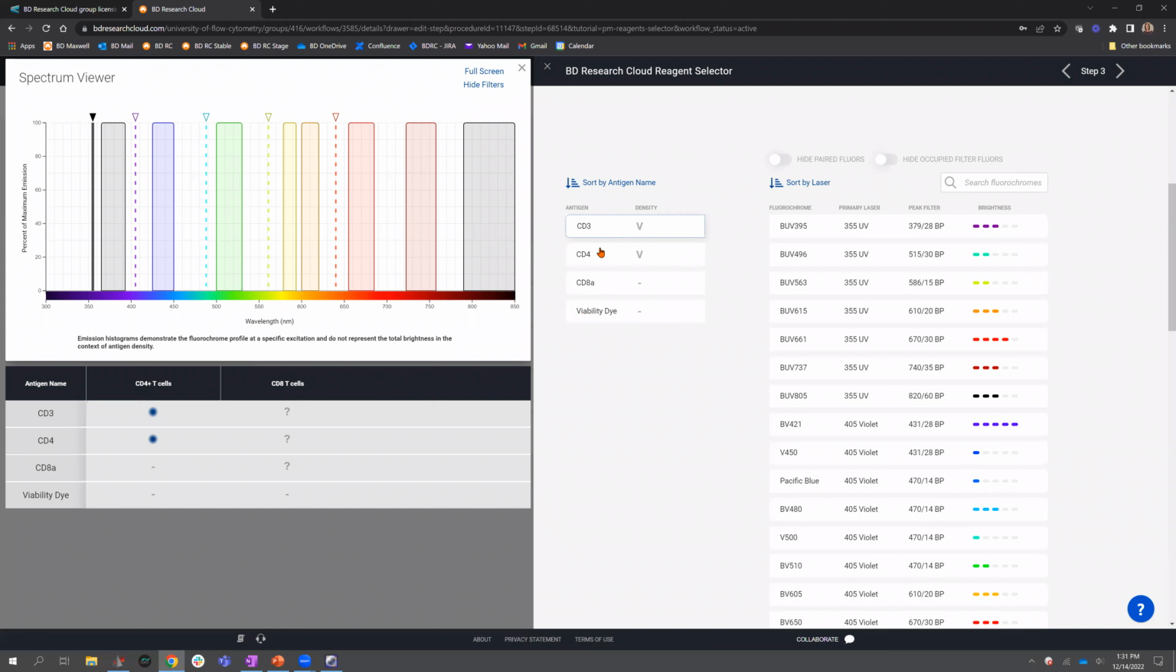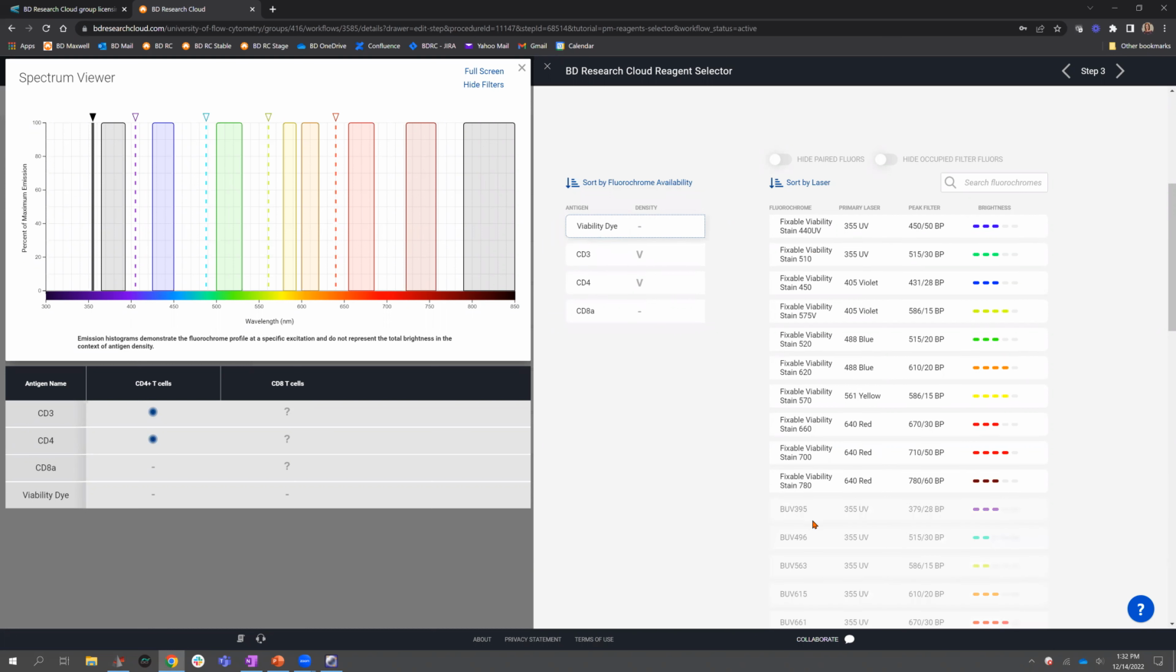So how do we start the antigen pairing process? Well, I can sort this if I want to. Here, I can sort by antigen name, or I can sort by antigen density or fluorochrome availability. So if you want to pair the ones where there are fewer colors available first, you can do that. Let's say I do that, and there are fewer colors available for the viability dye, so maybe I want to do that first. I select the viability dye, and you can see that that list has changed. It's presenting me with everything that's available for viability dye from the BD catalog. So we're not going to present you with options that you can't even buy.